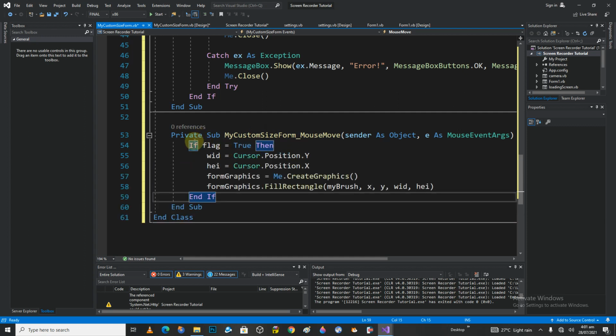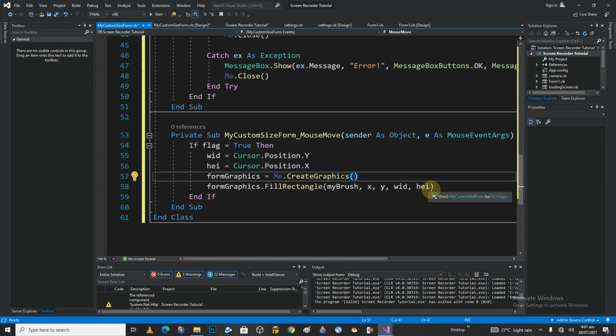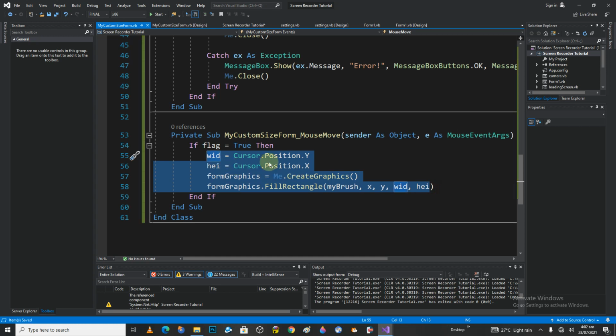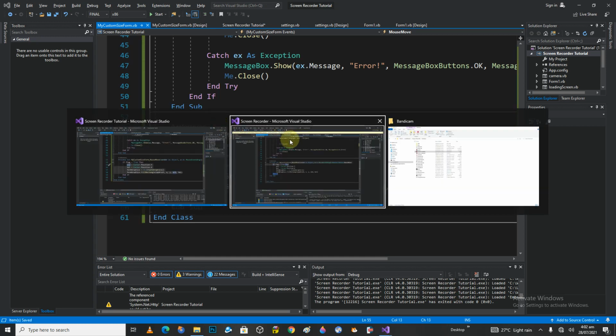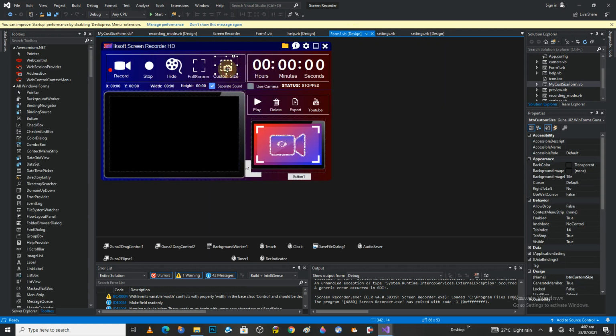So I'm just going to paste it here. So if the flag is true, the width is going to be the position.y, and then the height is going to be the position.x, and the form graphics is going to be this. So this is basically what I did, right? Now let's go back to the main project I did. Let's go to Form 1 and let's see what I did here.